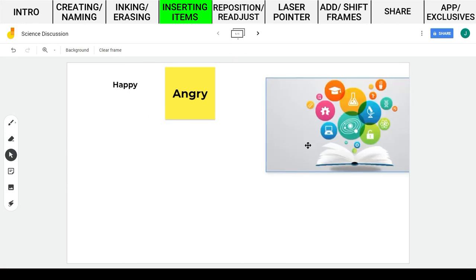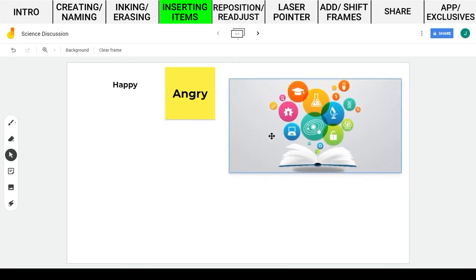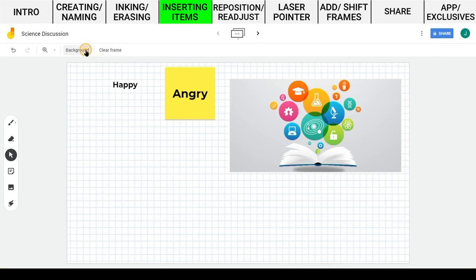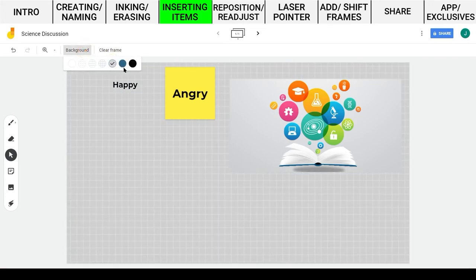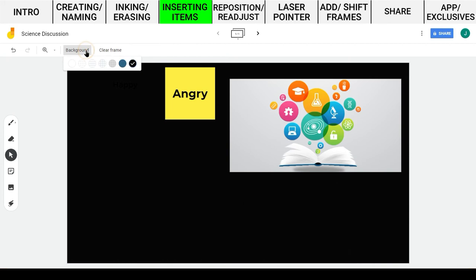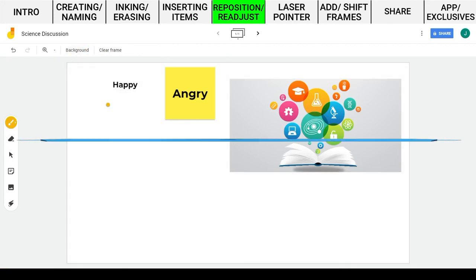Next, you could choose to move the image around and place it at the place that you want. To insert a background, bring your cursor to the background button, click on it, and over here, you could choose from the backgrounds that are already made available. Let me just change it back to white.